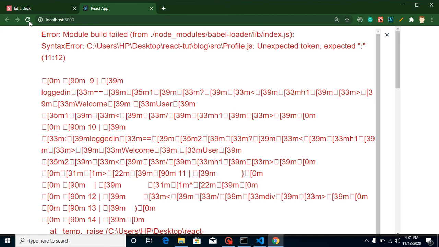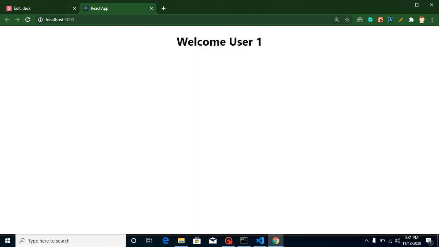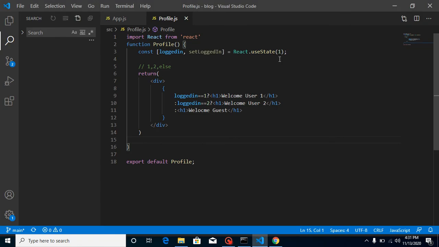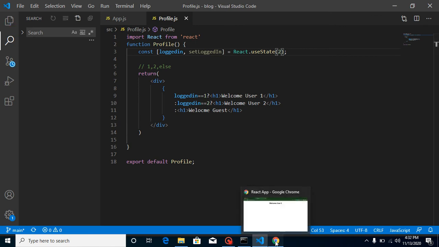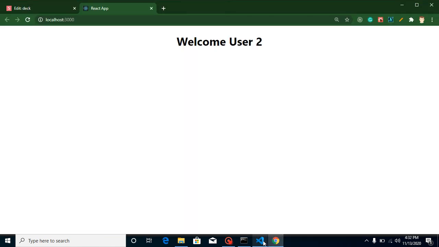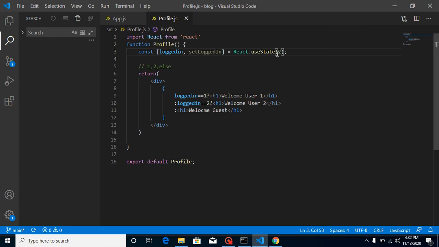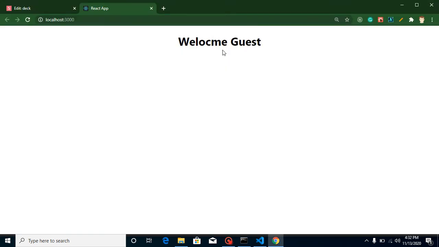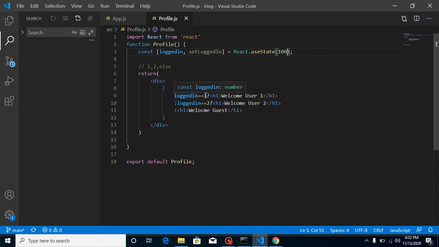Okay, let me refresh it. Welcome user 1, right? And if we have the second user, then we get welcome user 2, and let's say we have some other value like 3 or something else, then we will get welcome guest. If I put 100 here, we will still get welcome guest, because this is not matching the first and second condition. That way you can use multiple conditions also.